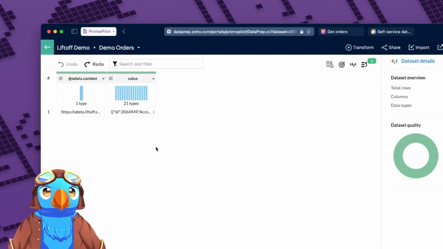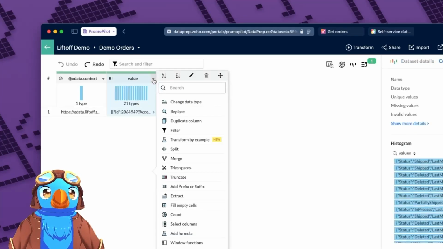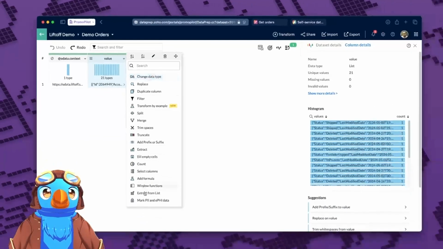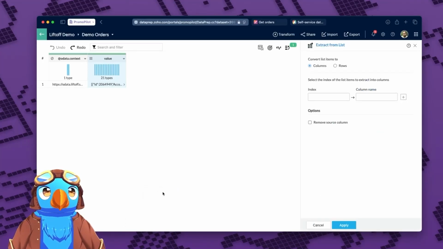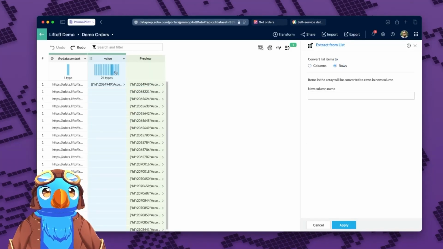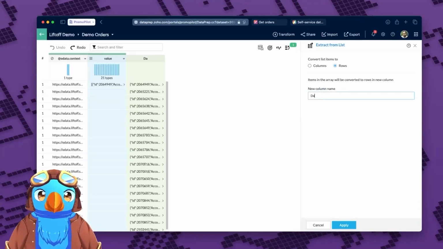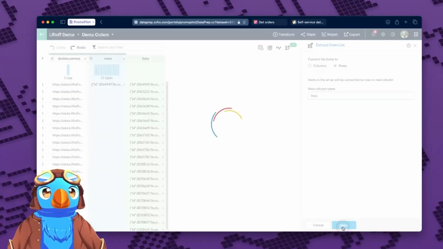So if I click on this little arrow up in the column header, I get my transform menu. And these are all the transforms that I can apply to this column. Some of it will remind you of the sort of things you can do in Excel. I'm going to click Extract from List. Then I'm going to convert the list items to rows. And so now you can see in my preview, I'm beginning to see something more akin to what I was expecting. I've got multiple rows, one per order. Let's give this new column a name. I'm just going to call it Data for now. And I'll click Apply.